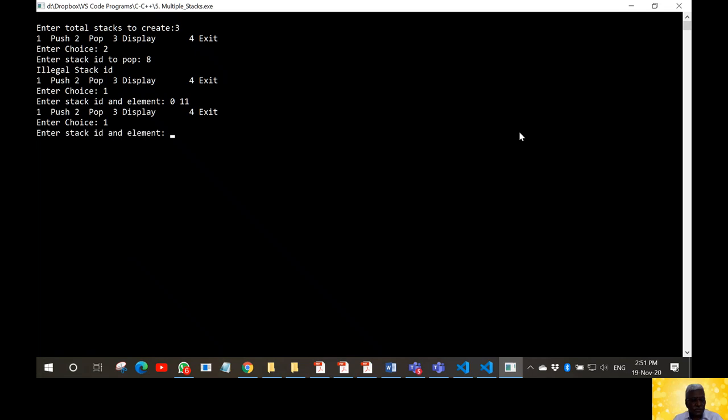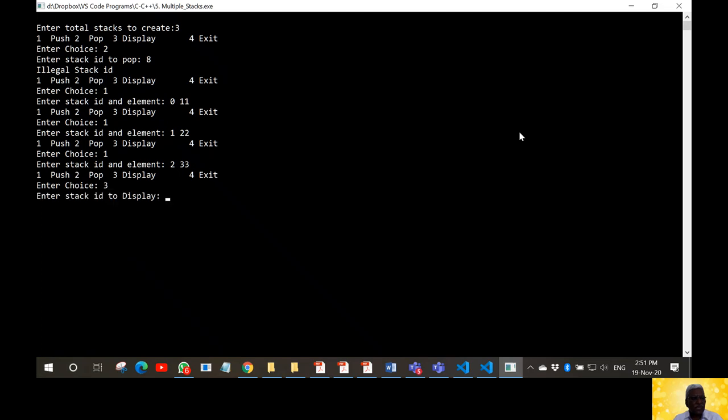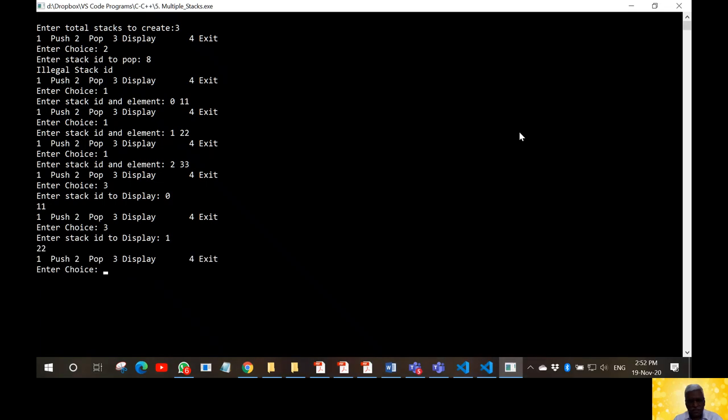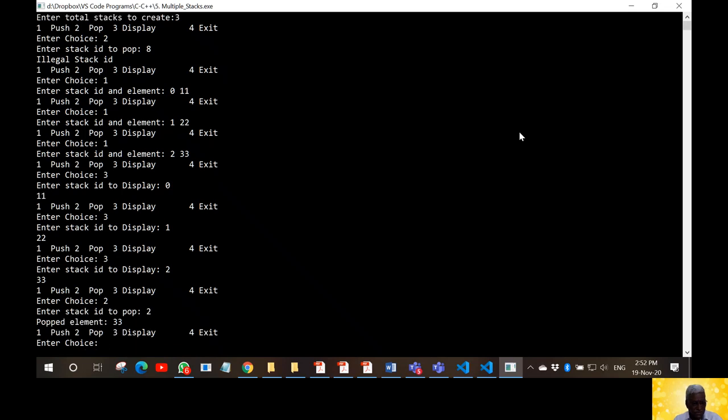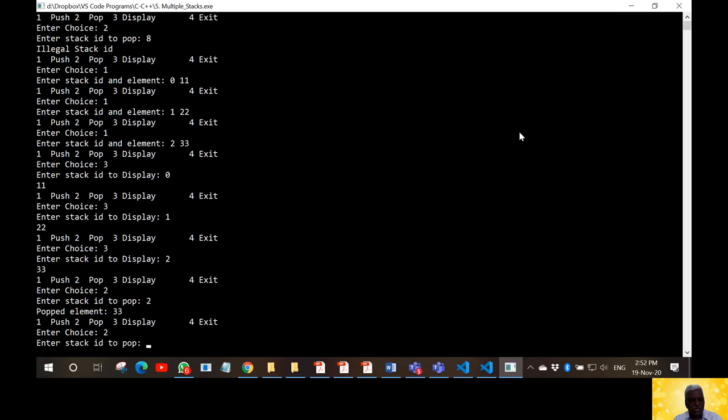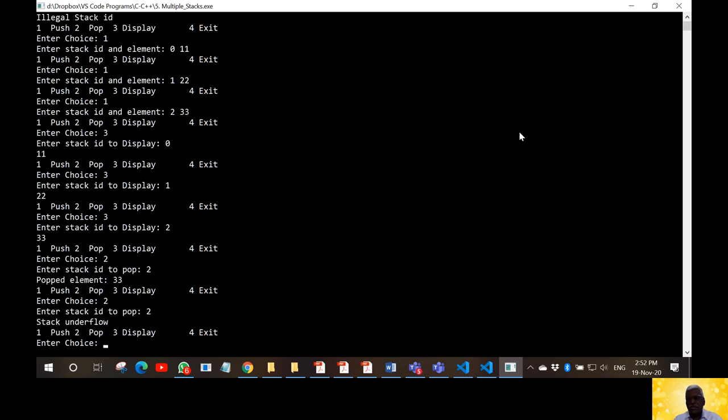And again, push. This time I'll give stack ID 1 and 2, 2. Stack ID 2, then 3, 3. So now display stack ID 0, that's 1, 1. Stack ID 1, 2, 2. You can see there. Again, display stack ID 2, which would be 3, 3. So it's there, right? So we can easily pop. Again, stack ID needs to be given. Let's take 2. So 3, 3 will be popped. You can see there. And if I try to pop from the same stack, underflow, because no elements are there.